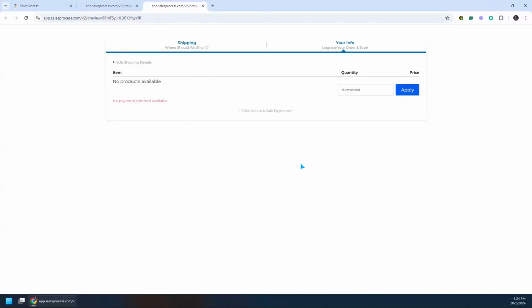Because there is no payment engine, it doesn't work. But if you have the payment engine connected, then this coupon will start to work, and it will show. Even though we are giving them a 100% discount, they still have to put in their financial detail to complete the order.